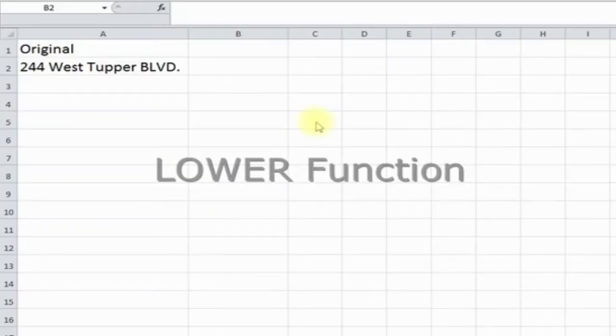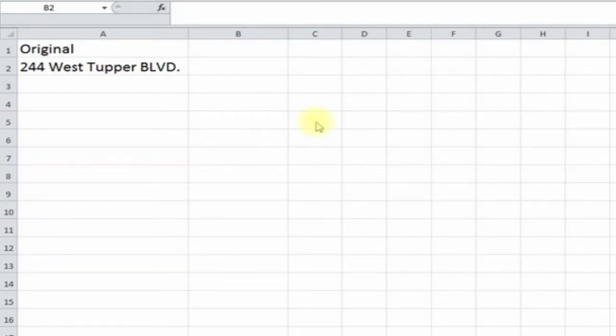The LOWER function. That's a very simple text function, which is just going to take any string or any cells and make all the letters lowercase. No matter if they were already lowercase, if you had capitals, it just puts all the letters in lowercase, and it's not going to affect numbers. So say we have this address here, 244 West Tupper Boulevard. We've got a capital at the beginning of the words, and here we've got BLVD, all capitalized. But say for some reason you need all of them in small, lowercase letters.